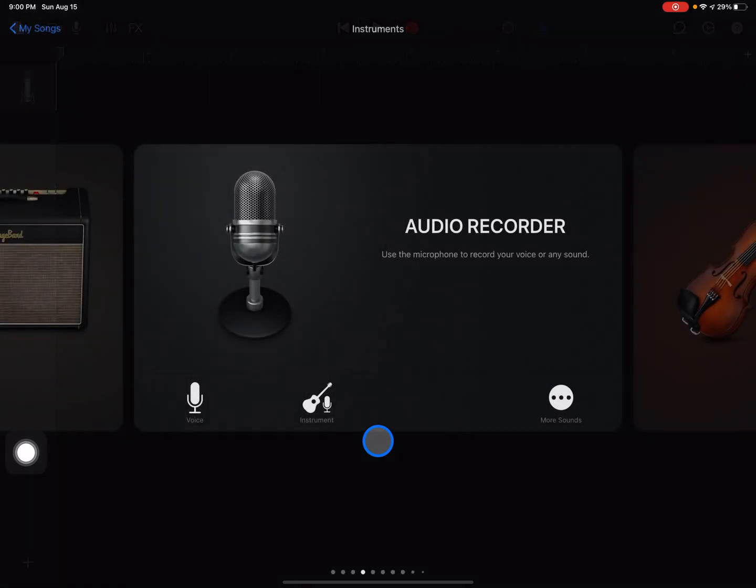So right now we have a project with one track. The track is where you place the sounds, the loops, the recordings, anything like that. The track is what we call where you place it. If I want to add another track, then I'm going to come down to this plus button right here. I tap that and I can add another track.